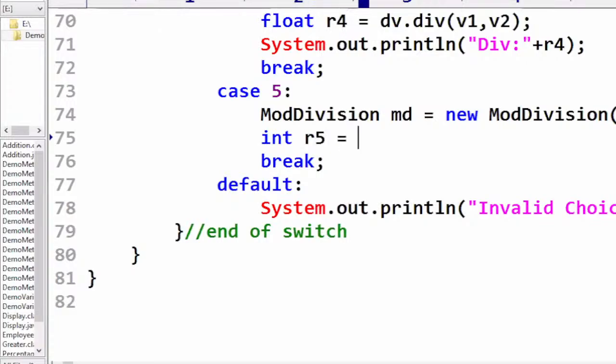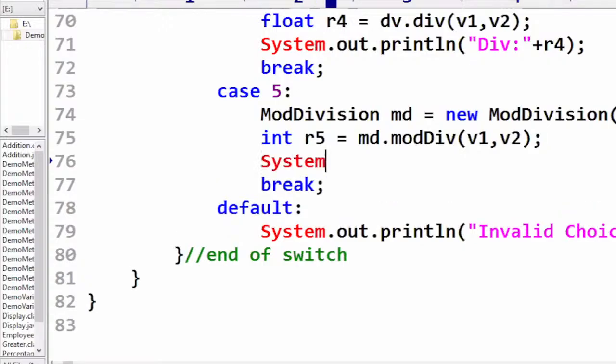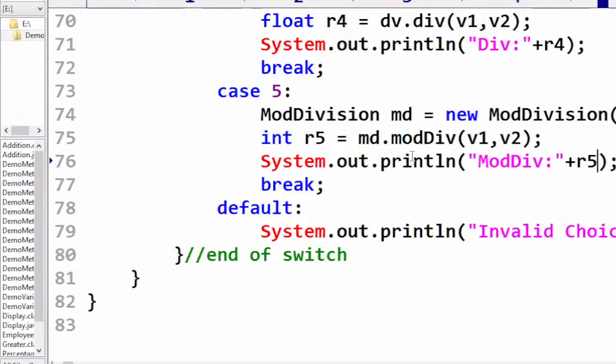Now R5 is equal to MD.modulo division of V1, V2. Like this. So I hope you understood how this is written and typed here. Now System.out.println, modulo division. This is R5. I typed it. So this is the code.